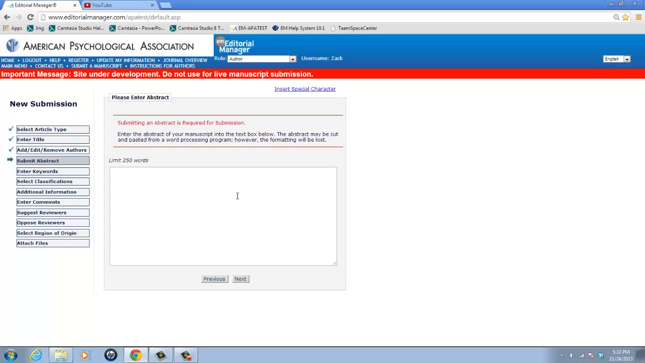You'll see that as I enter data into a field, a check mark appears next to that submission step, noting that the step has been completed. As I said earlier, not all steps are required, but these check marks let the author know in breadcrumb fashion where they are in the process.